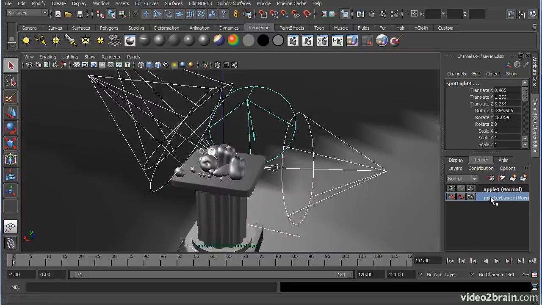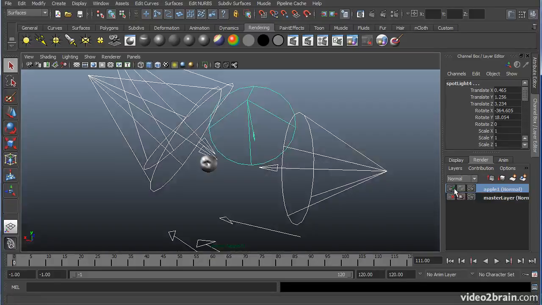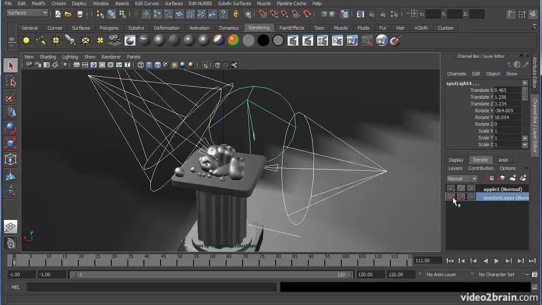Once you've created the apple layer, you may notice that the icon here on the left for the master layer has turned into a red X. This means that this layer is disabled for rendering, which happens by default when you create a new layer. That's not exactly what we want, so go ahead and click on that icon and it will re-enable that layer for rendering. Let's further segregate some of the objects in our scene into their own layers.